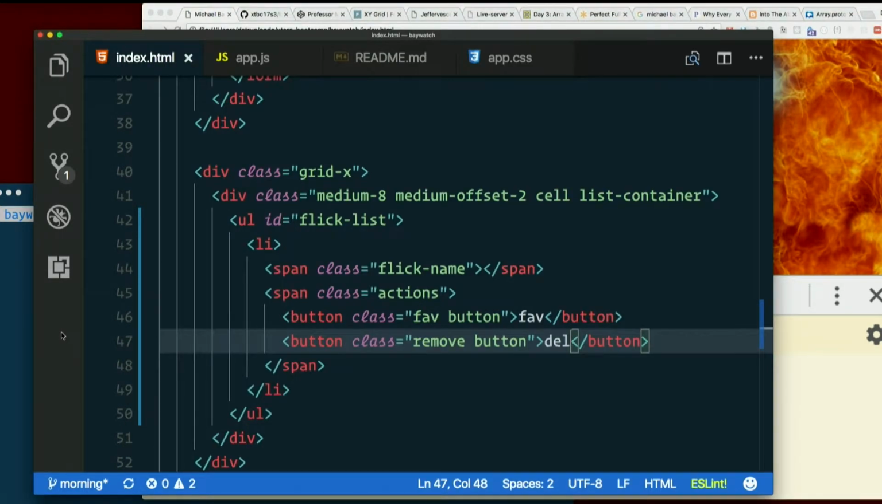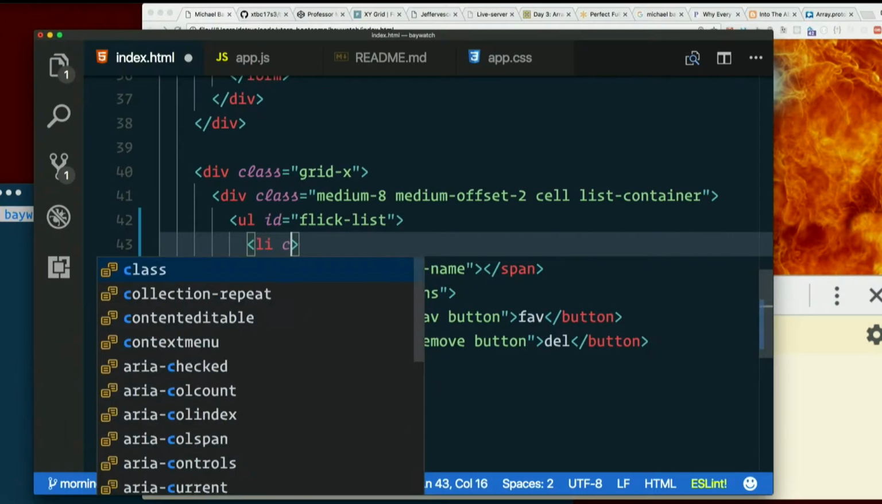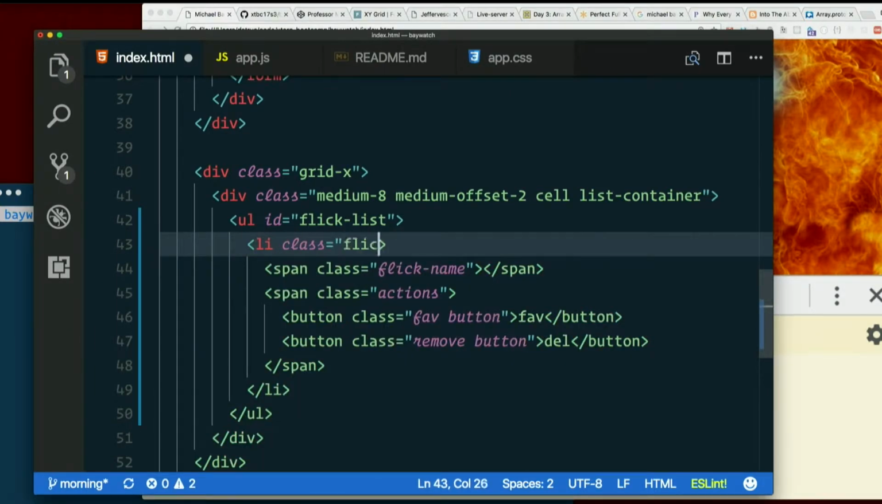And it'd be nice, just in case we have other LIs on the page somewhere at some point, to kind of say that this is a flick specifically, in case we want to style these LIs. We can just use the class flick to do so. Kind of tells what each one is. Yeah, Roy.